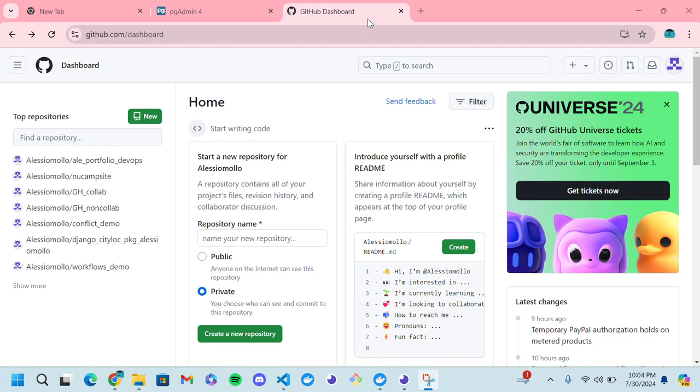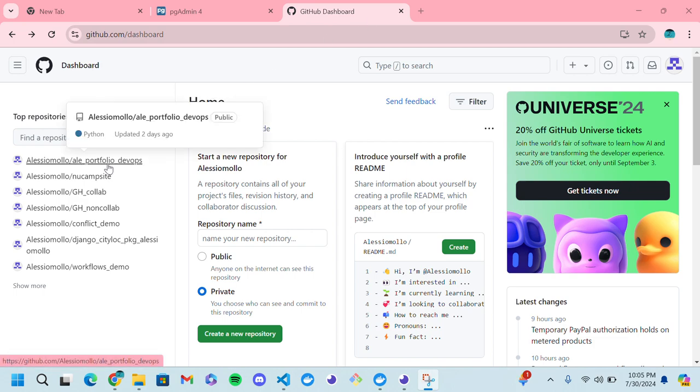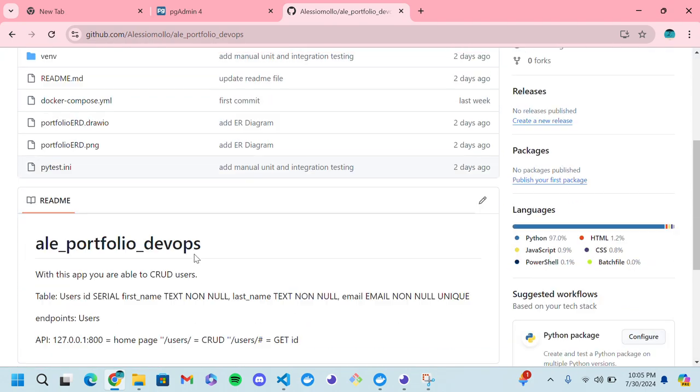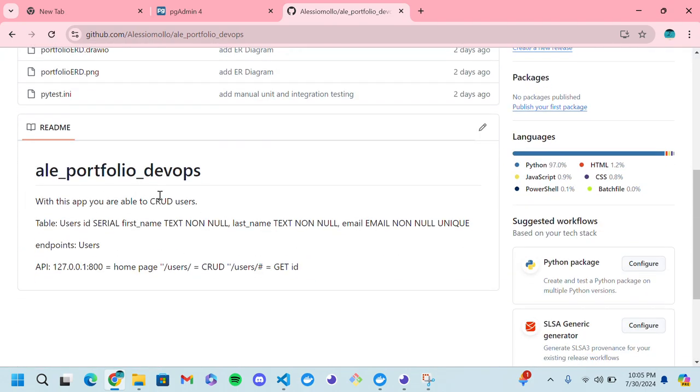Because it was a very intense course with a lot of subjects, I created this project to make sure that I have a clear understanding of the basics and the steps to take to create a Django app and connect it to a database. You can find this app on my GitHub page under Alessio Mollo, Ale Portfolio DevOps. As you can see in my README file, it's a very simple app where I'm able to create, read, update, and delete users.